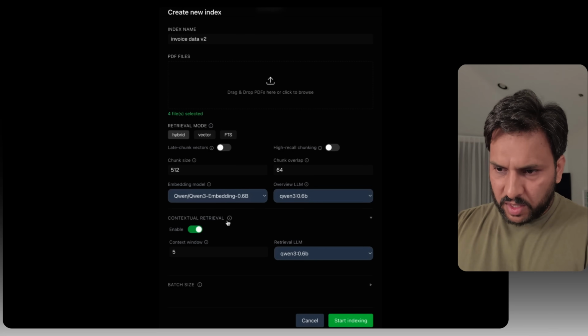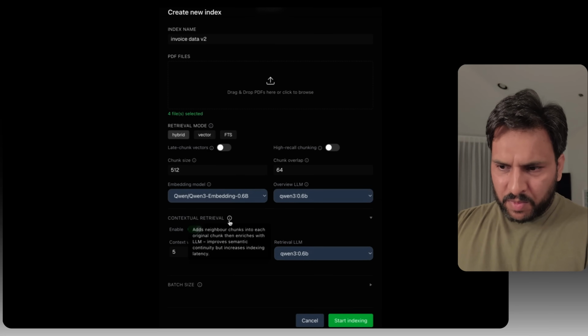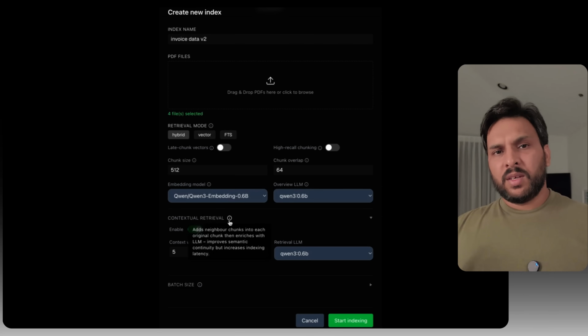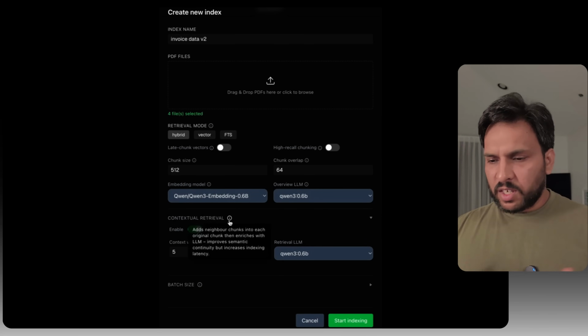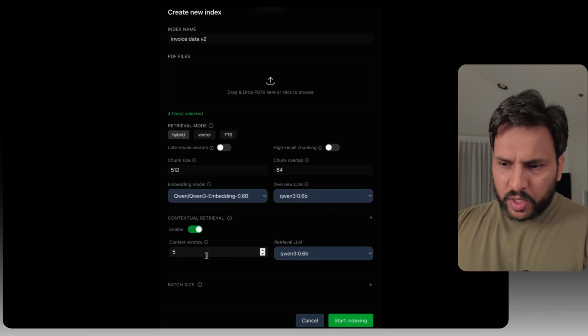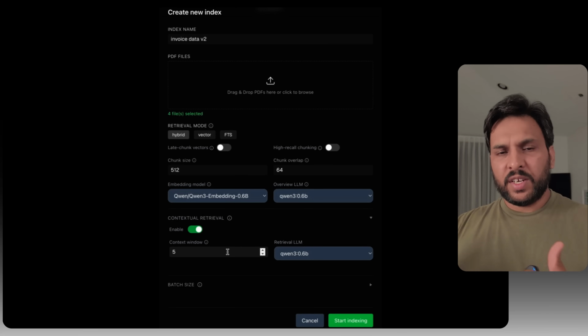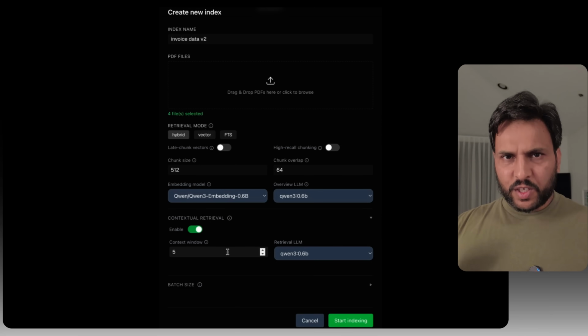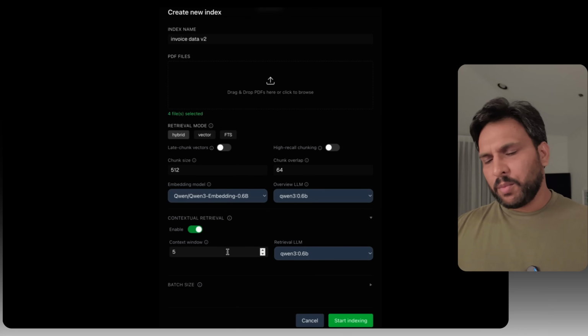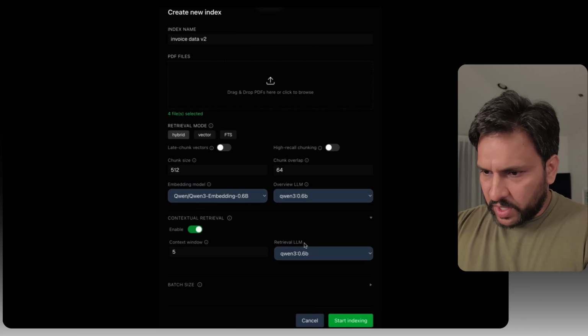And then there is contextual retrieval. This is an approach very similar to what Anthropic recommends, but instead of looking at the whole document, I just look at 5 chunks around a given chunk, create a small summary of it, right? So it preserves local context. So every chunk is not just isolated or independent, but there is a lot more context around it.